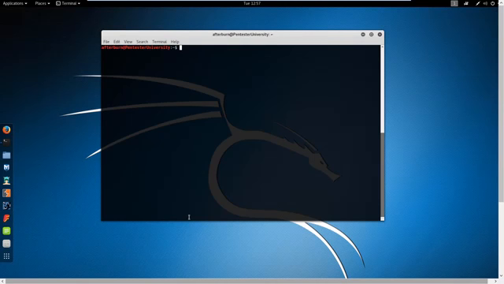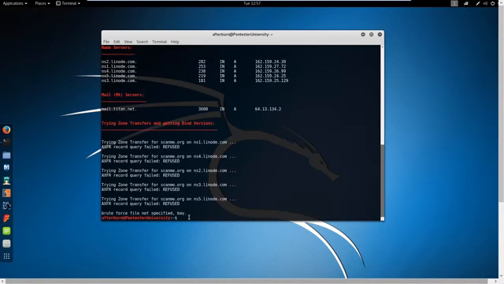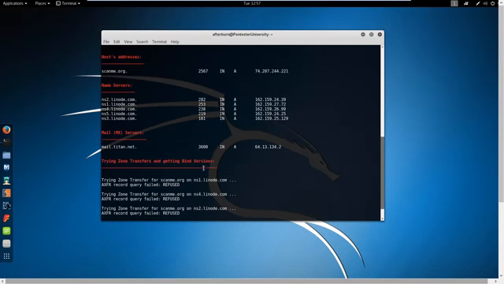So let's go ahead and try it out. dnsenum and scanme.org. And hit enter. And you can see it actually puts it into a nice interface list for us here. So let's go through some of the information and see what it came up with.